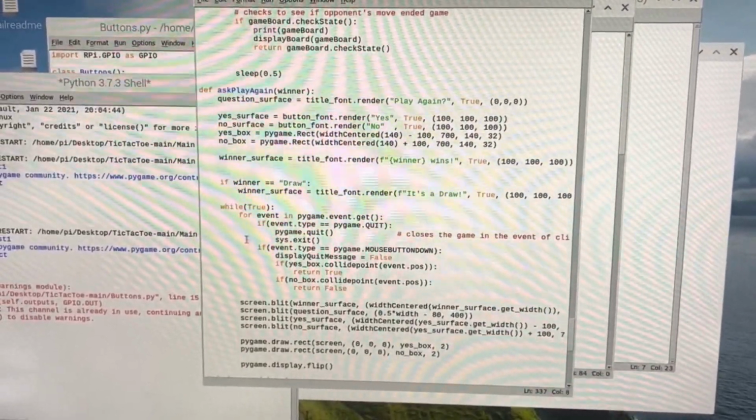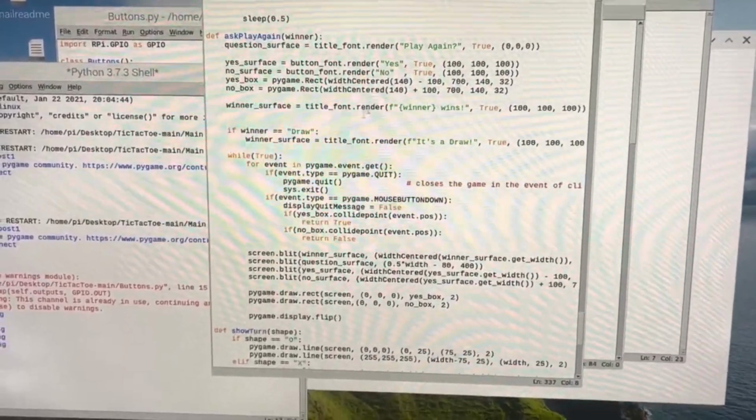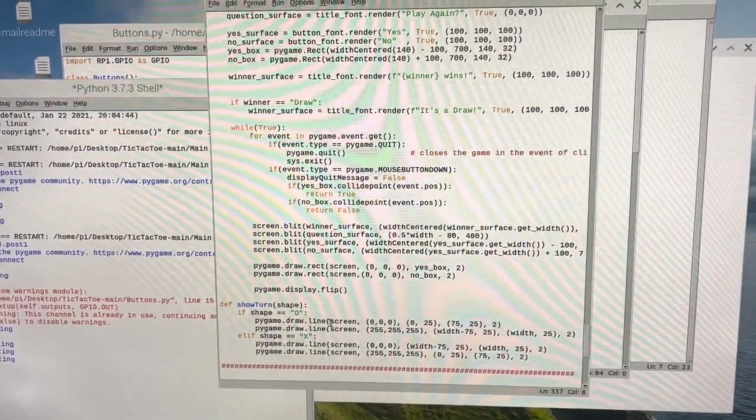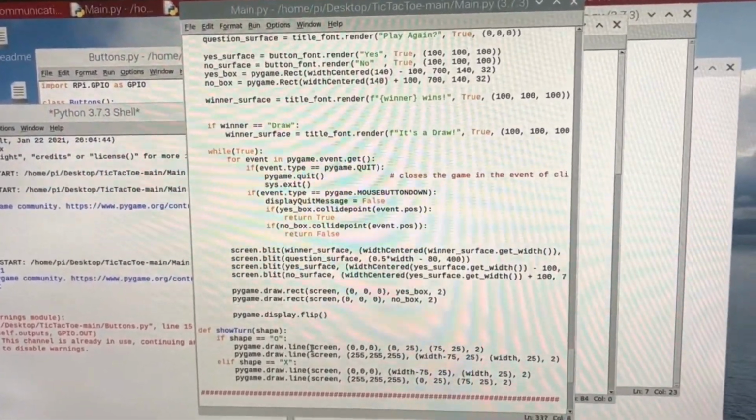Finally, we have one last function for determining if we want to play again and showing the current turn. Showing the current turn was not implemented before the submission of this project.